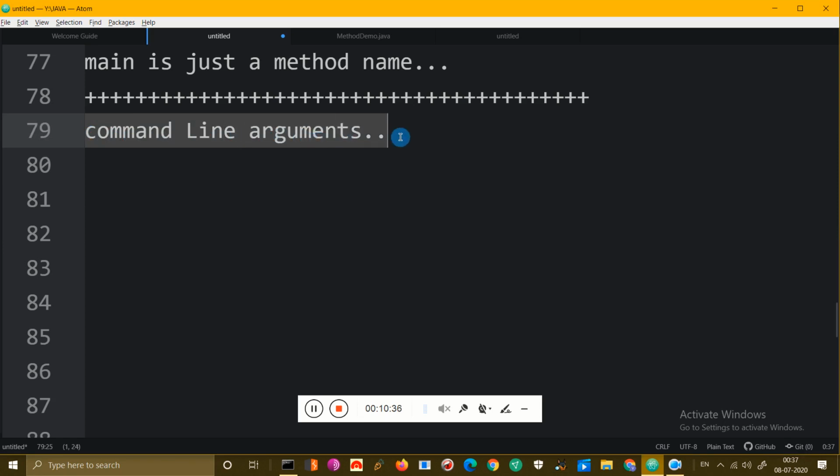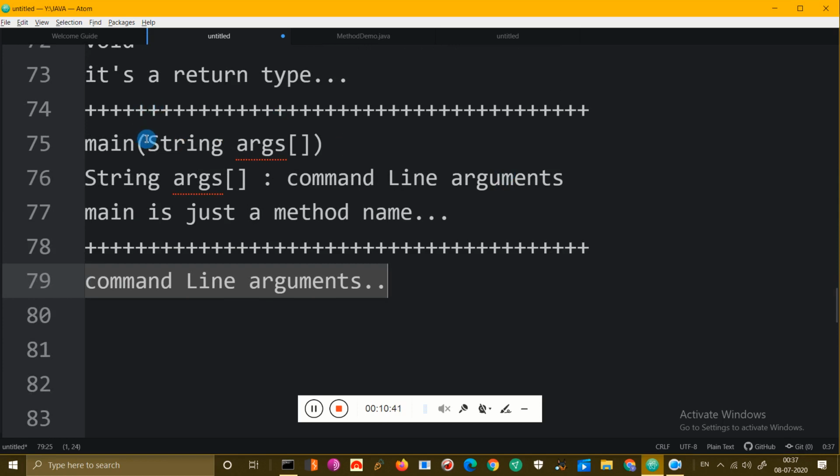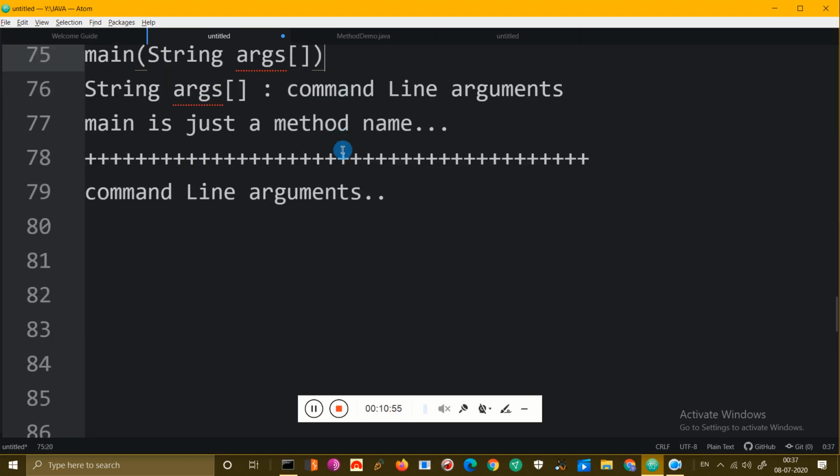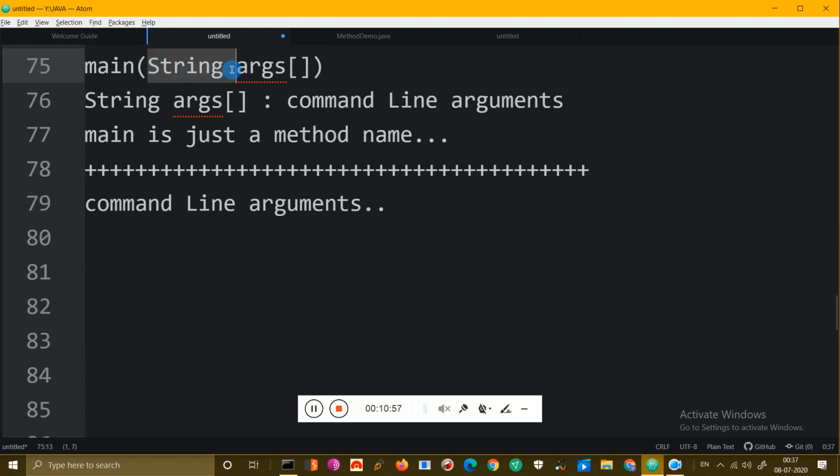Now, what are command line arguments? Command line arguments help you give input to your program through the command prompt. These arguments are of type string, so if you want to do any mathematical operations, you have to typecast them to integer, float or double. It's your wish.